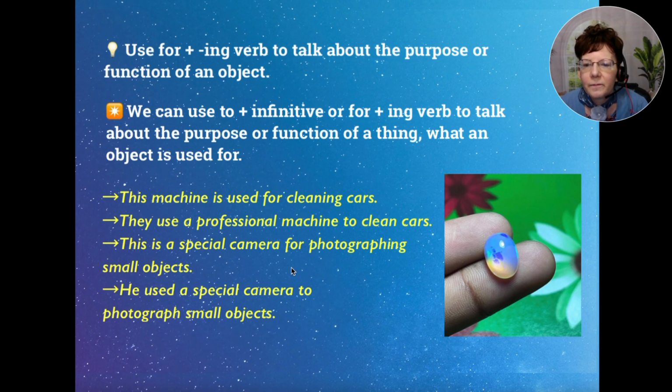So this one here, special camera, this would be the expressed function. The function of this camera is for photographing small objects. And then for purpose, what he used this special camera for, we're using the infinitive form to photograph small objects. All right. Let's go on to a few sample exercises and see what we've learned so far.